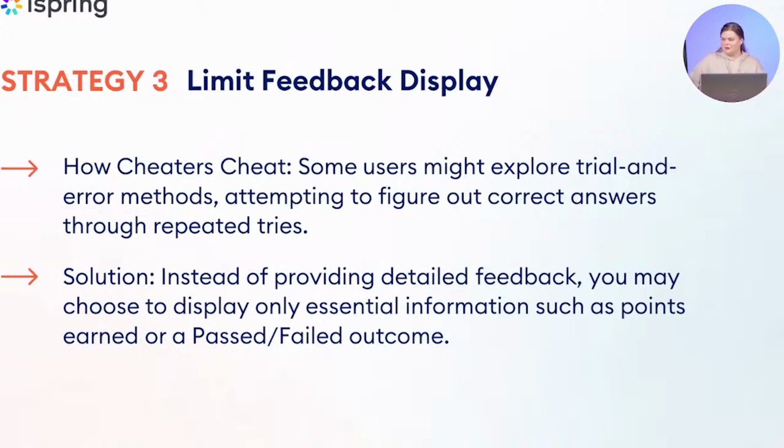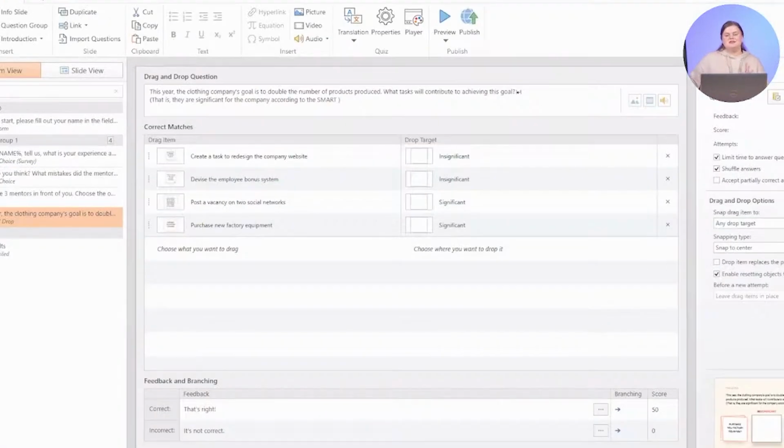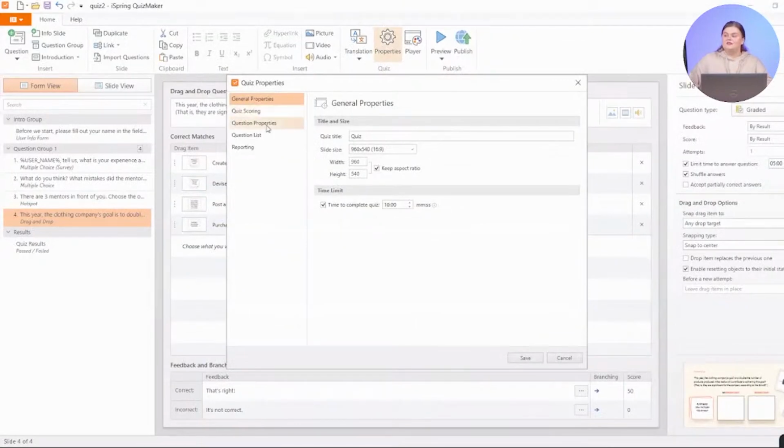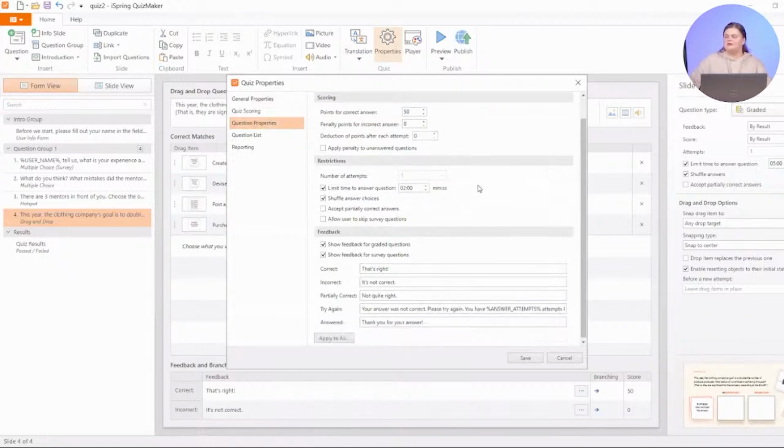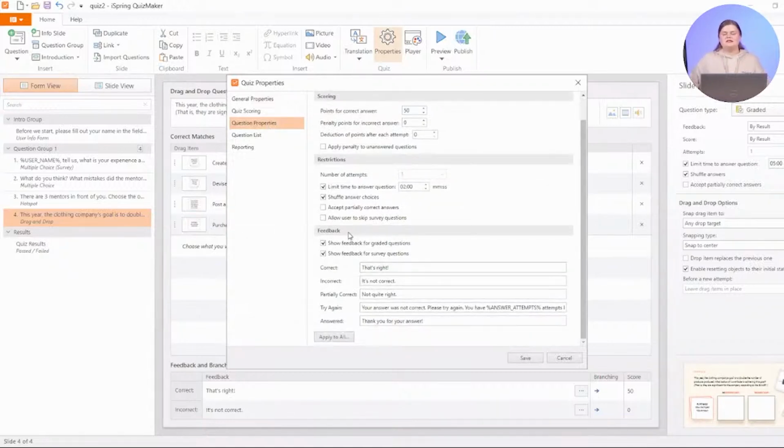So now let me show you how you can set this up in iSpring. To set this, we need to go back to properties. So I go to properties here. Then this will switch to question properties right here. If I scroll down to the feedback section, here we can see 2 options. Show feedback for graded questions and show feedback for survey questions. Feedback is basically what users see when they answer a question, like a pop-up window with the message which you set up for your learners.